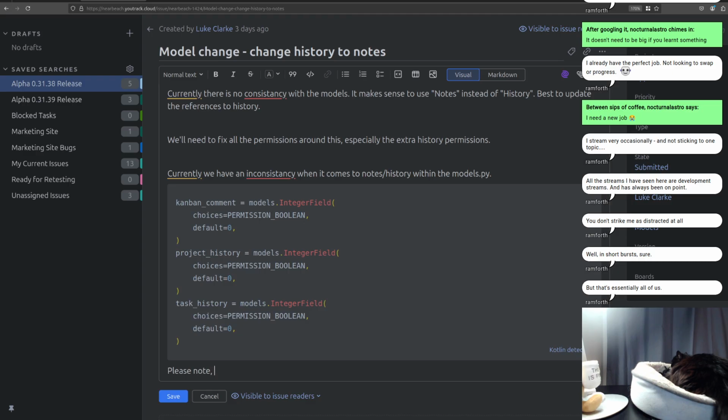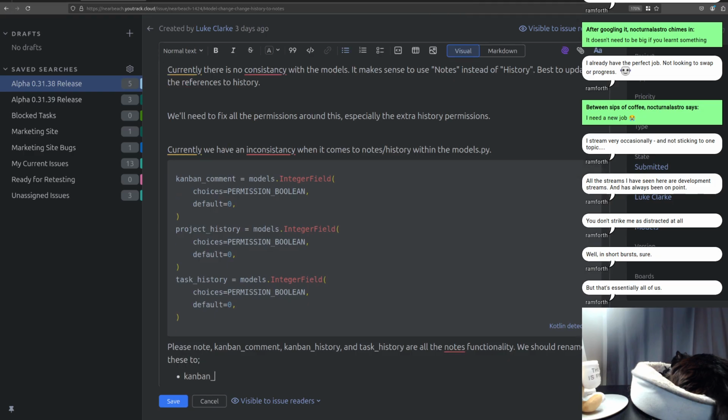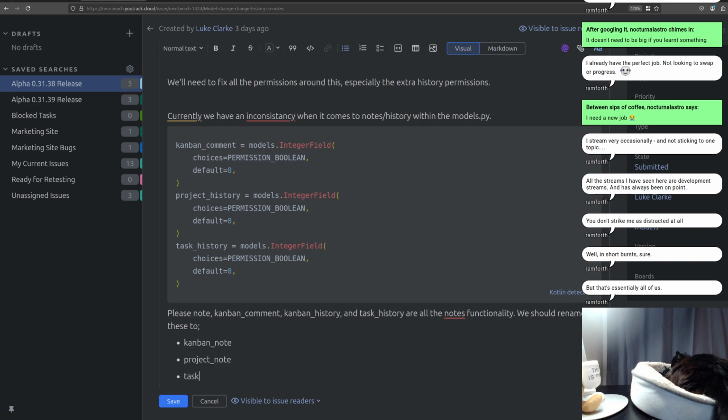please note Kanban comment, Kanban history, and task history are all the notes functionality. We should rename these to Kanban note, project note, and task note. Considering we're calling them notes in the front end, I'm going to call them notes in the database too. That way it makes sense going from the back end to the front end and from the front end to the back end.